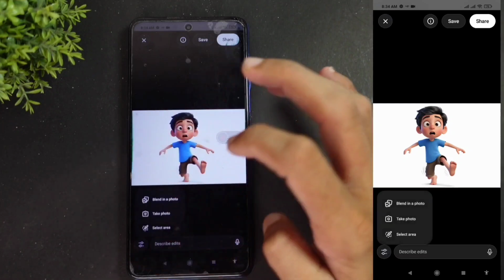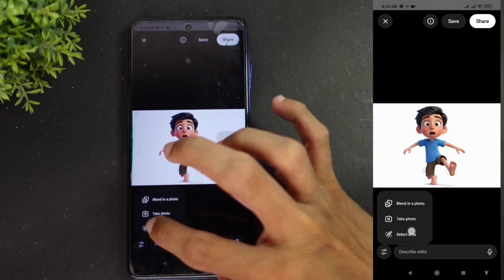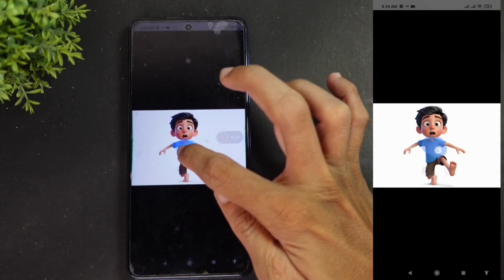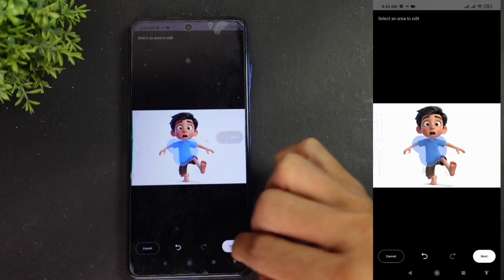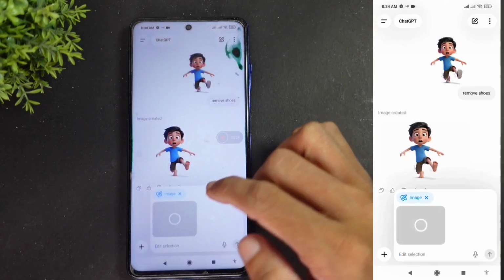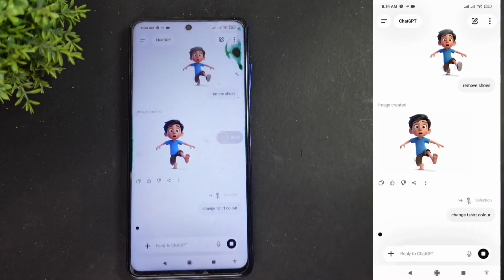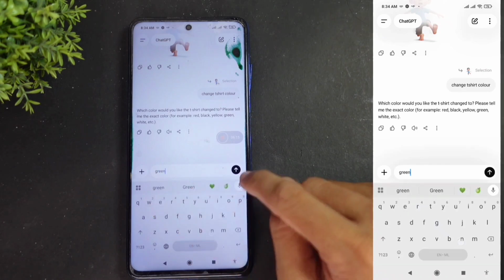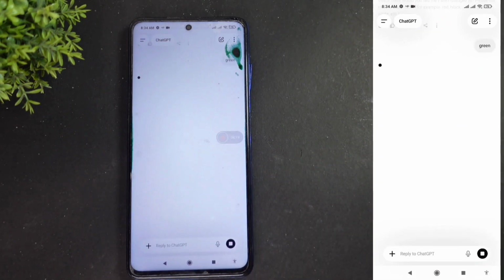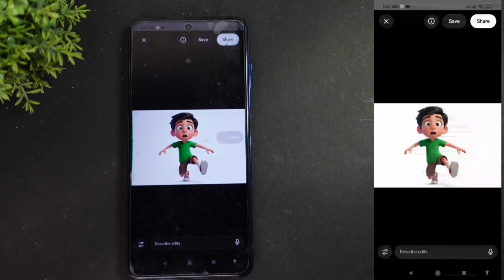For this, click on the Settings-like button, and here you can see Select Area. For example, I am selecting this area and clicking on this Next button, and I am telling it to change the t-shirt color, and after that, click on this Send button. Now they are asking more questions. Anyways, I'm selecting one answer. Now here, you can see that the color has been changed.